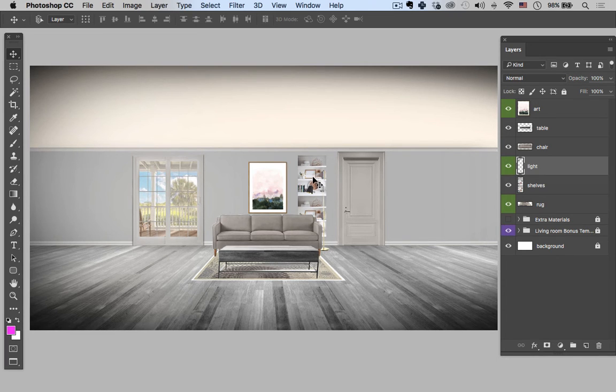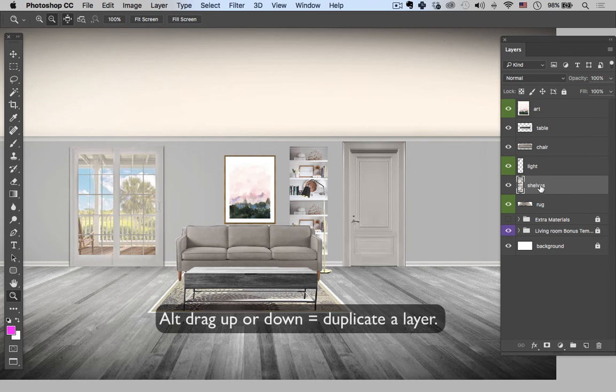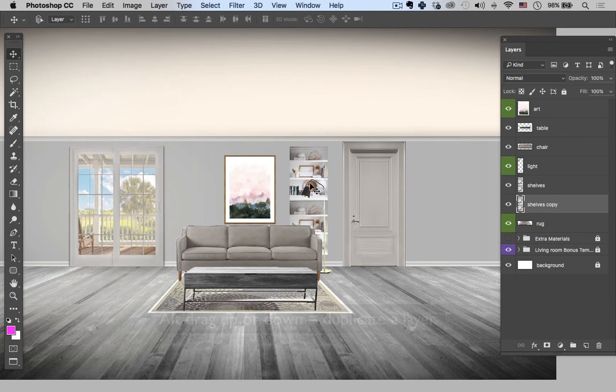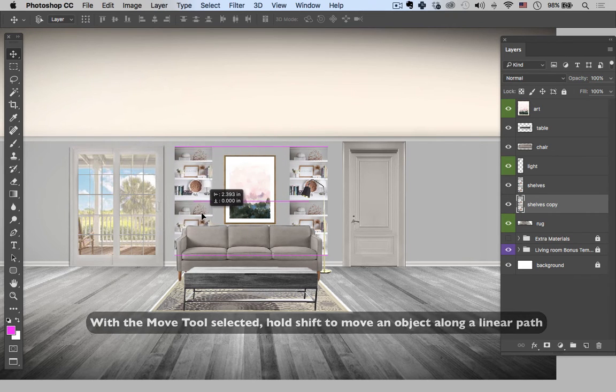Now, one other thing I want to do is take this shelving and move it over. So for this situation, I just want to duplicate it. I'm going to hold Alt, drag down. That's going to duplicate the layer. Hit V again. And now I'm going to move it laterally by holding Shift, and that's going to keep it a linear movement. You can see the lines being created as I do that.